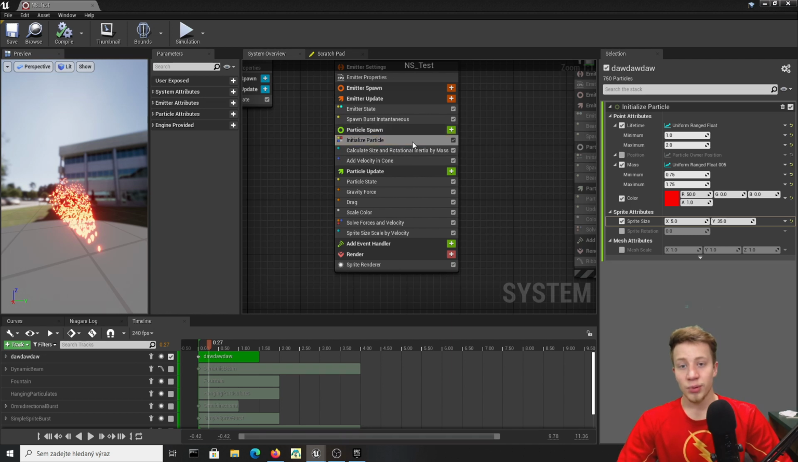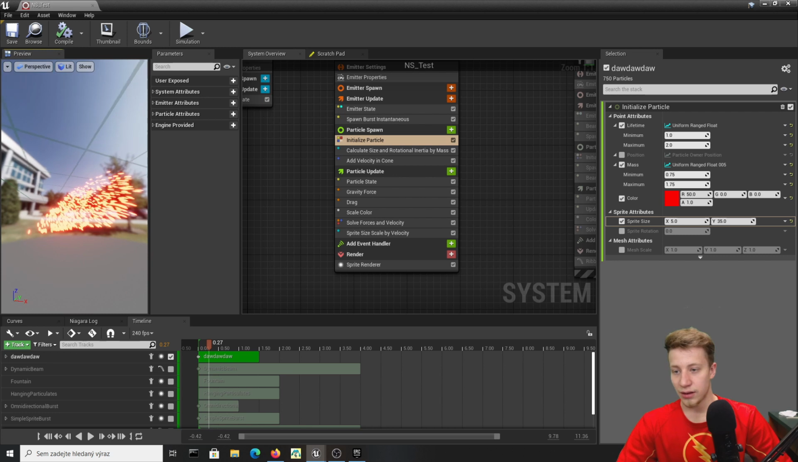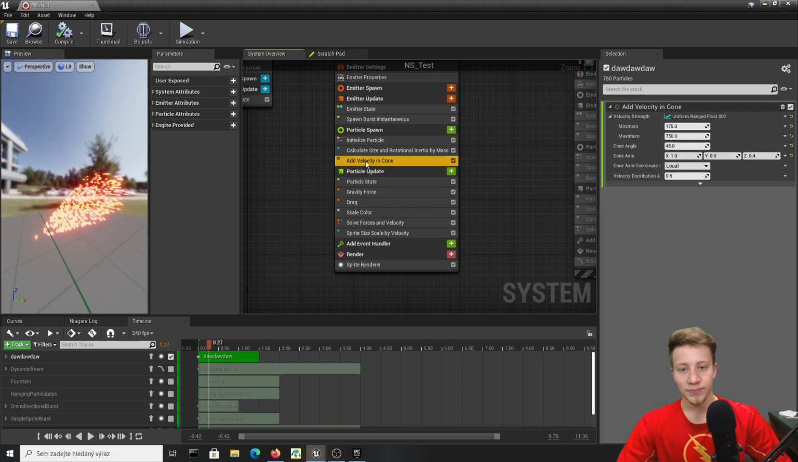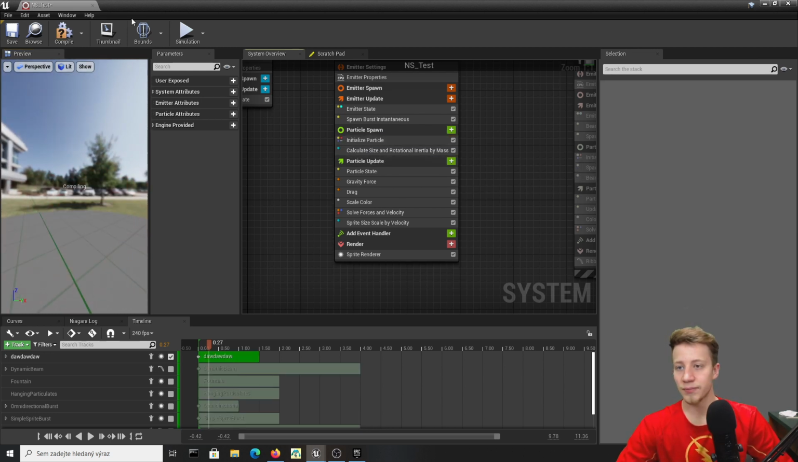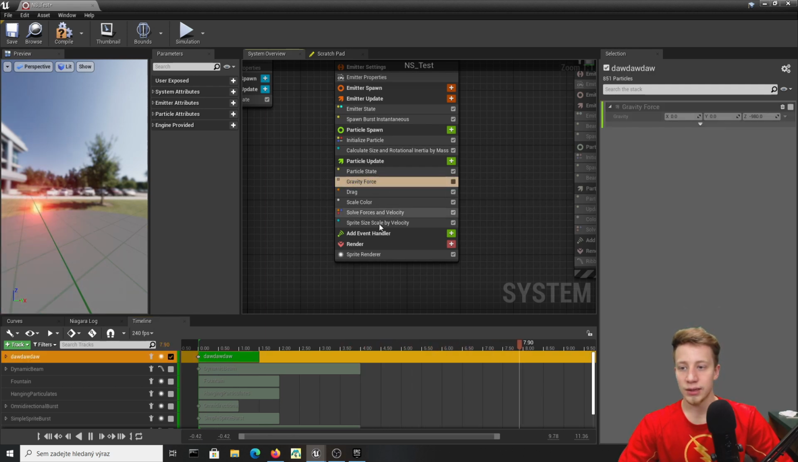Alright, another thing that you will probably add on particle spawn is some velocity. Right here you can see velocity in cone, and you can actually even see that cone. Let's actually delete that, and it will just spawn them, and they will be in one place because they don't have any velocity. Oh, they are falling down, and that's because we have gravity force here. So let's just disable that in our particle update. We'll get to it in a moment.